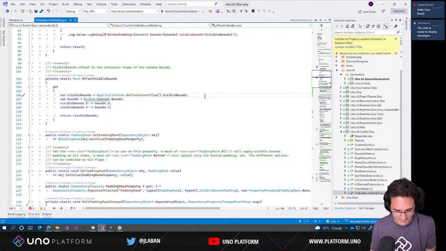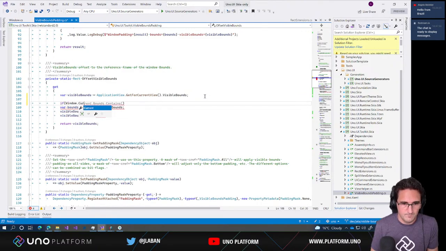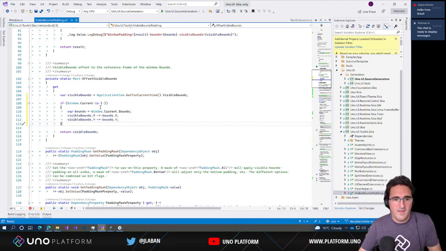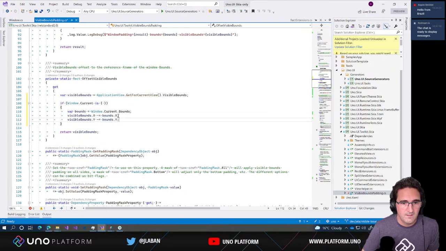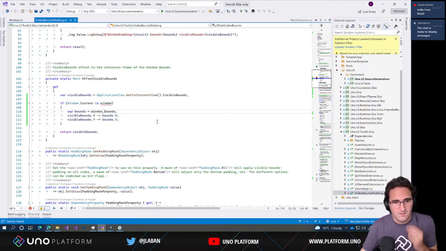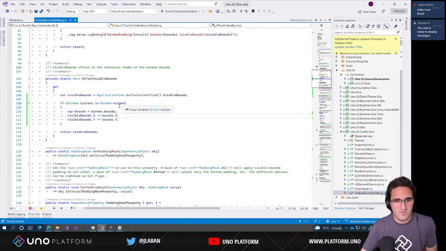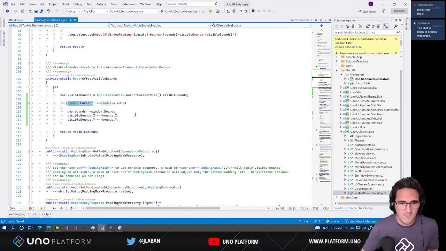We're going to be doing something like this. So if the window current is not null, then we can do something about it. Otherwise, we skip it. I need to specify the type, otherwise it's going to be something else. Okay, so if window current is window, so if we do have a window, then let's not dereference it twice. So we can reuse the type here, and that's it.